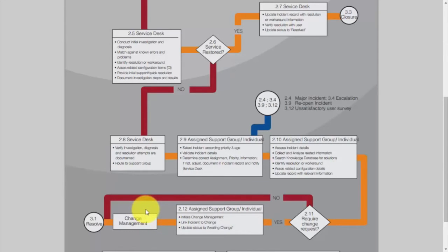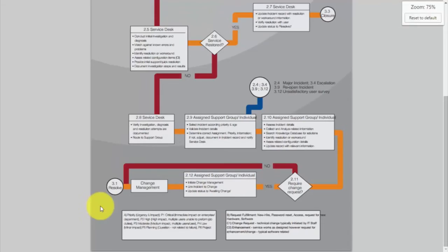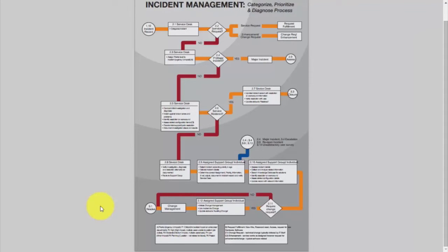If it's not something that's requiring a change request, then notice we will bypass that and just enter into our resolution stage, where we use the information that we have obtained in order to resolve the problem. So there you see the steps that will be required as a part of the categorization, prioritization, and diagnosis process.